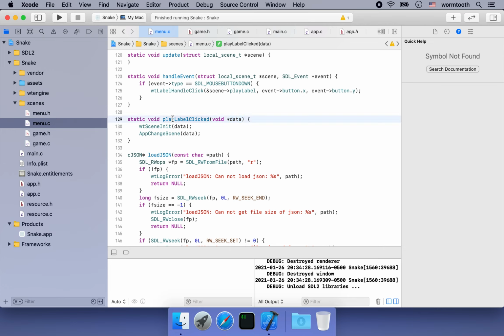When we click our play label, we first need to initialize our game scene. That will help us to actually initialize the game scene. And then we will change the scene to our game scene using this function here. And that's how we achieve the scene management.